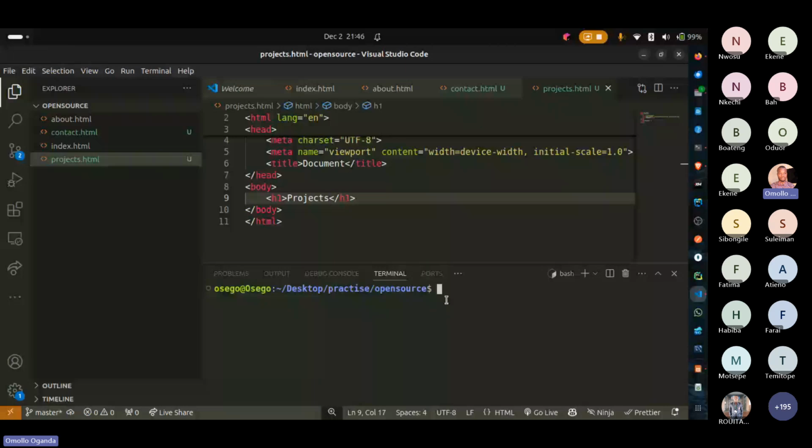Remember, initially we did git add and then the name, for example, git add projects. But in this case, we have projects, we have index, we have contact, we have about. I want to bundle them all together and stage them. How I do that is using this shortcut, git add, and then I'm telling it, add everything in this repository, in this folder. So everything here will be added. Press enter, and you see at once, all of them are now added.